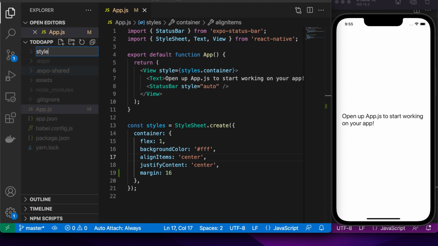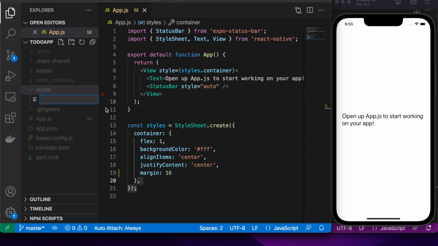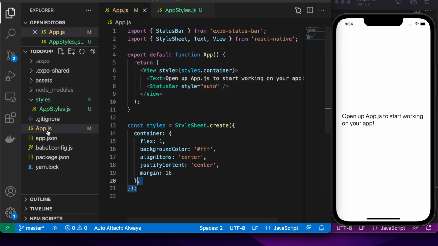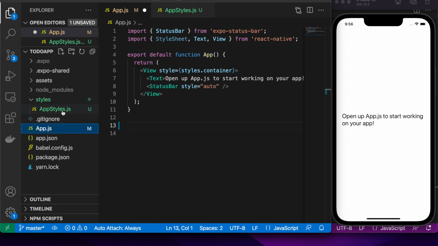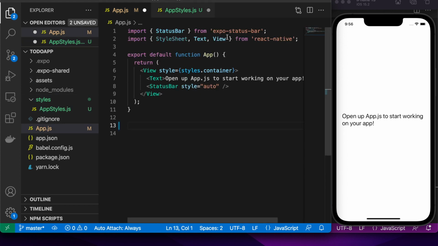I'm going to create a styles folder and put all my styles for the app in one place. The reason I'm doing that is just so that it's easy to get a consistent style throughout my application. And I don't need to repeat stuff everywhere, and if I make a change I don't need to go and change it everywhere.